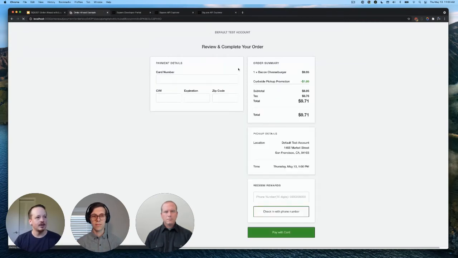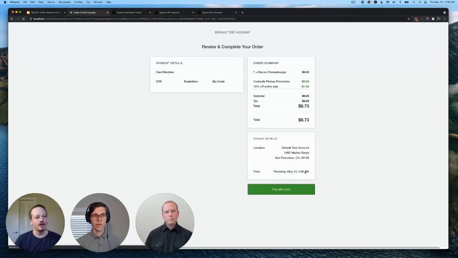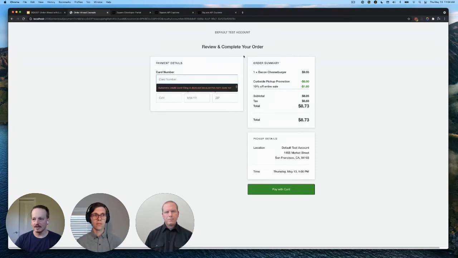And then here we're loading in our payment form on the left. And then you can see we have an integration here for our loyalty. So if I go ahead and I plug in my phone number, I can go ahead and check in with that phone number. And then what it's going to do is it's going to show me the amount of points I have available and what rewards I could redeem. So I'm going to go ahead and redeem this 10% off for the entire sale. And so you can see it's now been applied to my order. So I can go ahead and plug in my Sandbox test credit card.